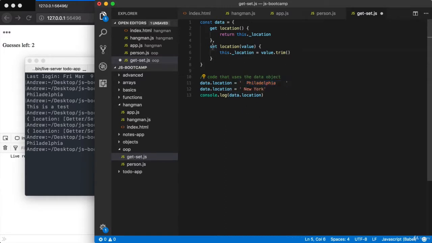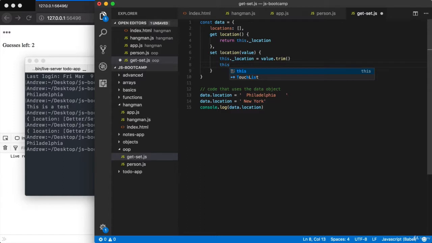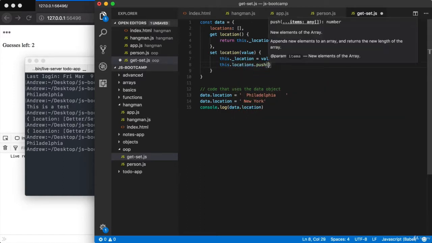But with a custom setter, we don't just have to set a single property. We could do anything else we might want to do. For example, on the data object, I could create a locations array. I'll start it off as an empty array and we'll add locations in as they end up being set. In our custom setter, we can now set this._location, and I can also push it onto locations. So this.locations, we're going to use .push to add an item.